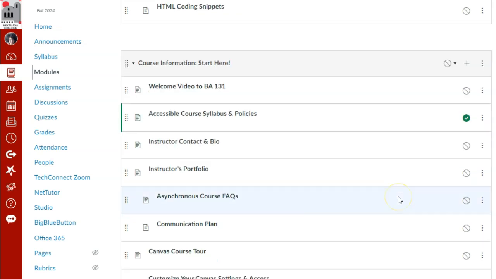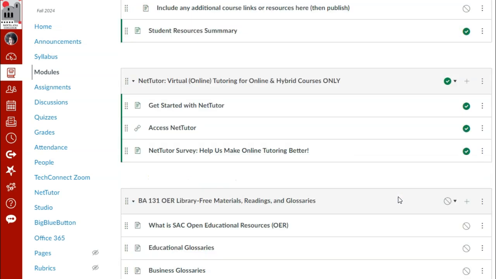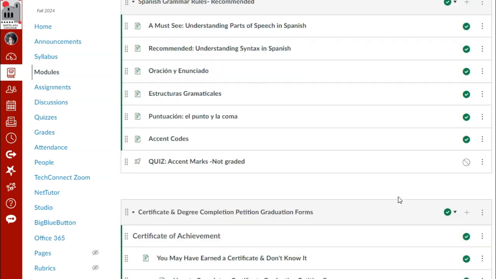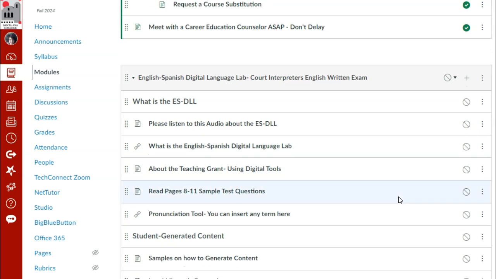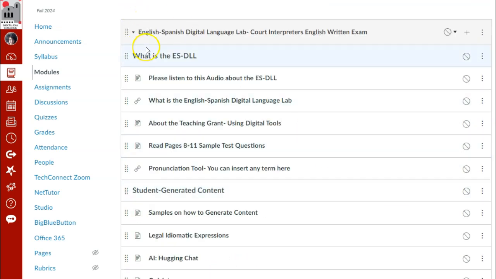So what I was talking about really quick, I'm going to show you. I do this in the welcome video, but I just want to highlight it again that you can come here if you're planning to be a court interpreter. If not, you can just disregard this section. And this is called the English Spanish Digital Language Lab. This is part of a grant that I received from Course Hero, an organization that provides training to faculty. And I developed this module just to give you resources.